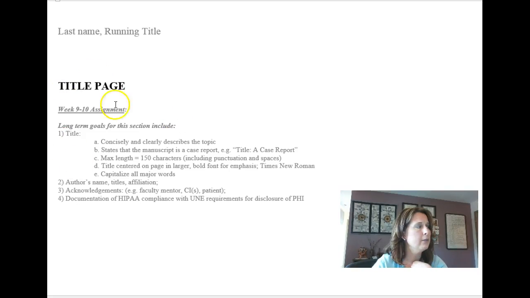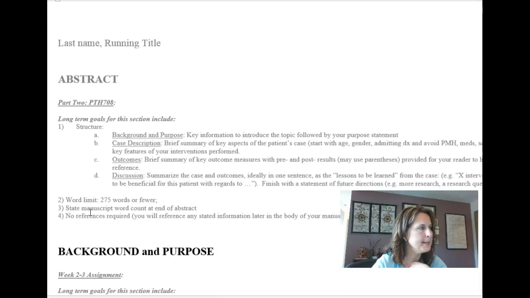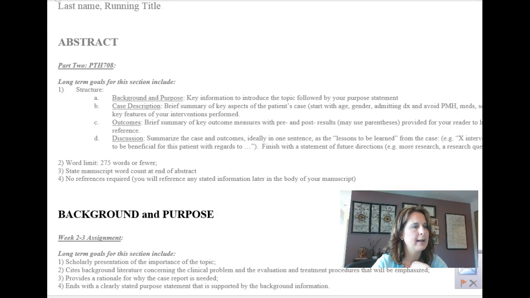And so even though title page doesn't get done until week 9 and 10, it's there in the right spot, in the right order. And then again, abstract is another thing that ultimately is in the proper place, although we will not finalize it until 7:08 when you're back on campus.